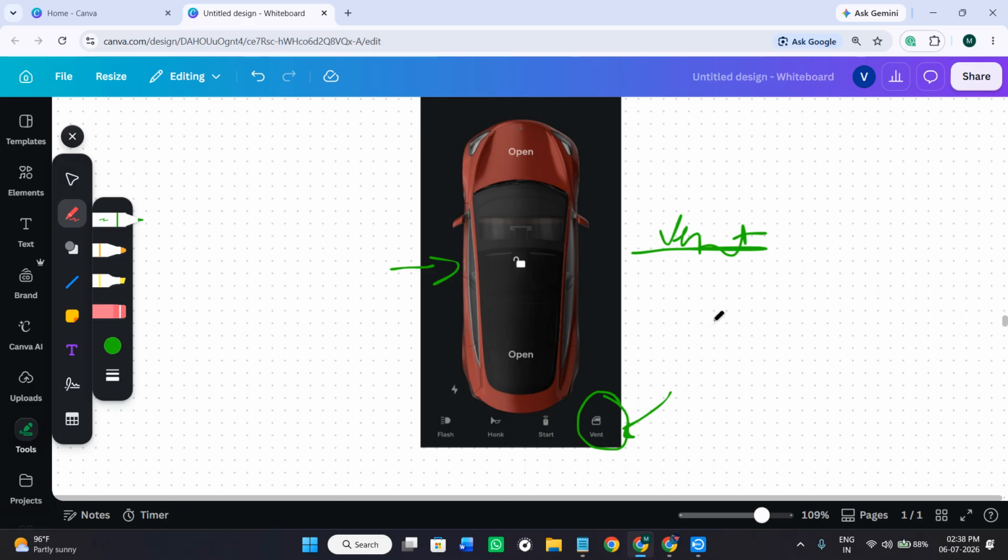So this vent feature is especially useful when your Tesla has been parked in the sun. So it's quickly going to release the trapped heat before you get in, making the cabin more comfortable. Just remember that it only opens the windows a small amount and it doesn't turn on the air conditioning.